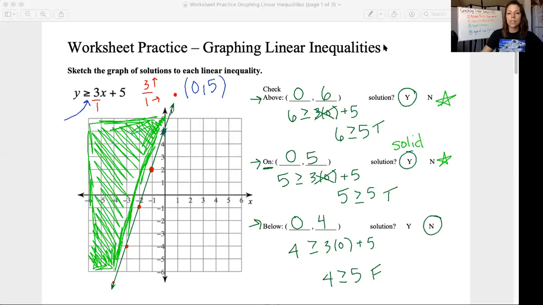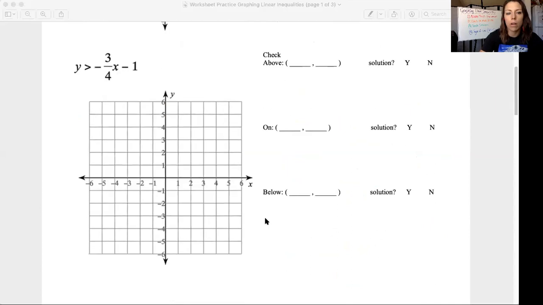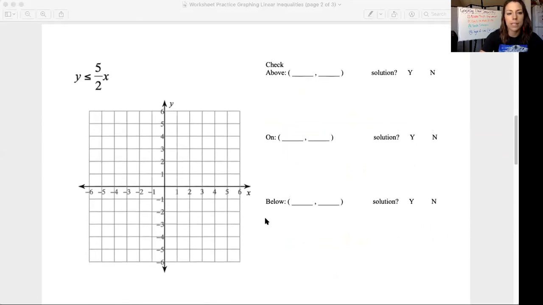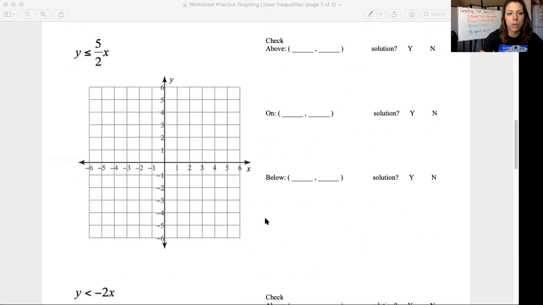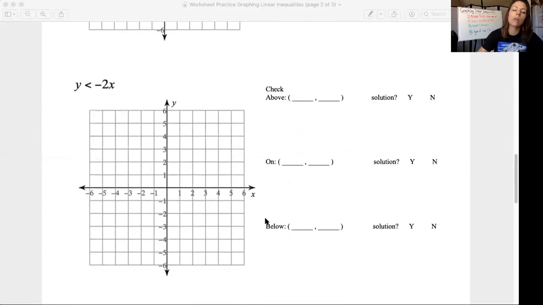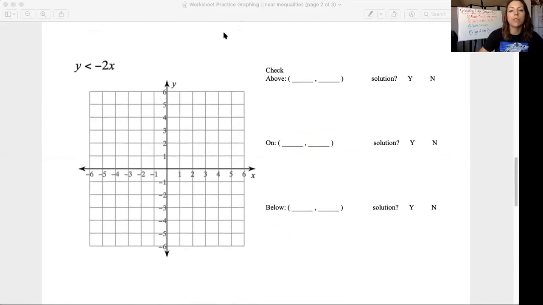All right, we're going to do one more example from this worksheet. We're going to go all the way down here to this one because it's a little bit more challenging. Okay, so for this one, same series of steps. We're going to start with our border points. So when I plug in 0 for x, I'm left with 0 for y. So the y-intercept here is 0, 0.